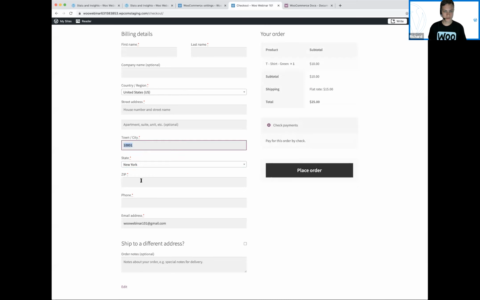Oh, wait, sorry. Put the zip in the wrong field. Zip goes down here. Town, city, New York City. There we go. Now we should just see local pickup. And yep, so now we confirm that everything's working as expected. So that's a good way to compare the front and back end.